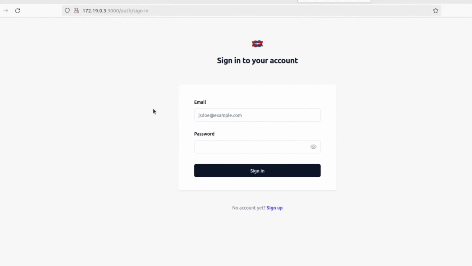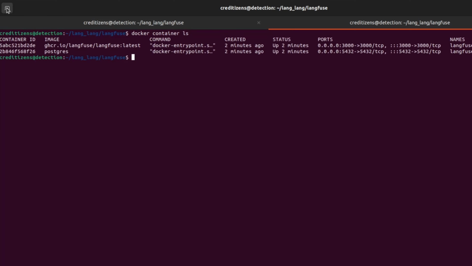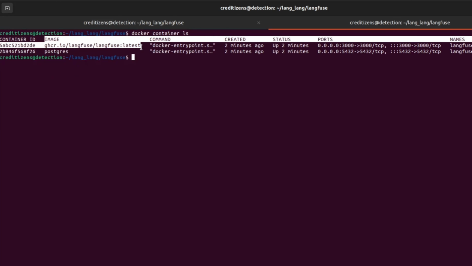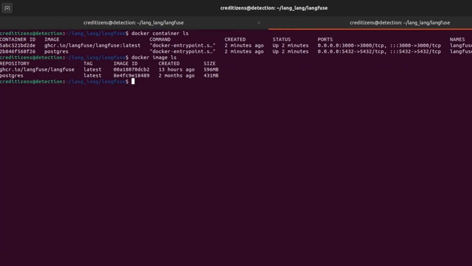And now we got access to that link. You can see the page. With docker container ls, we just check the containers. We got the server container and the Postgres container. So that's what is interesting in Docker Compose up. Everything is linked, everything is done, all the stack is deployed. And we got those images.